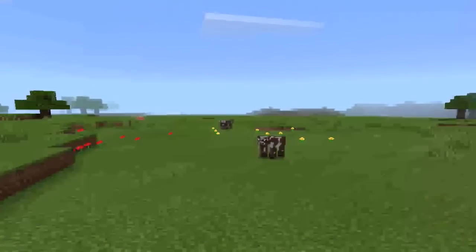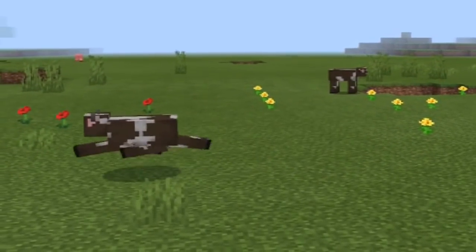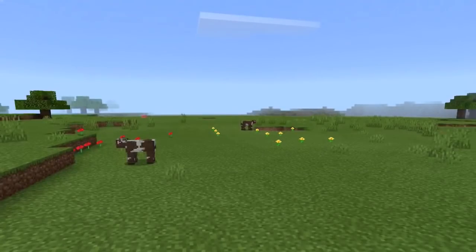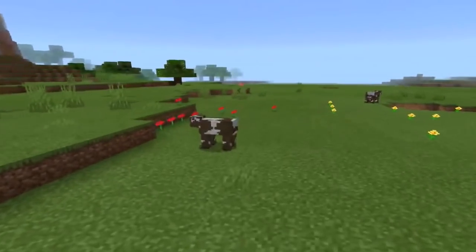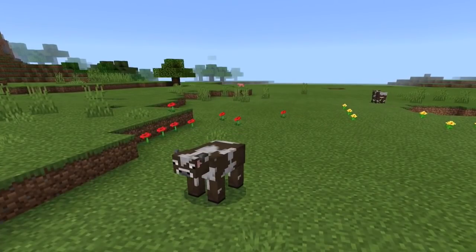I don't know what's going on here, but look at these cows. I don't know if my device is just lagging, but these mobs are really acting abnormal right now, seriously.